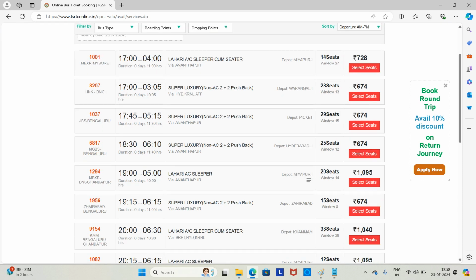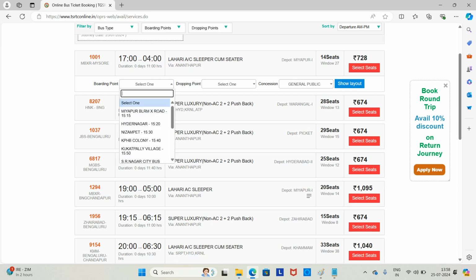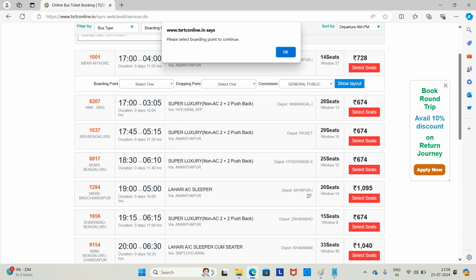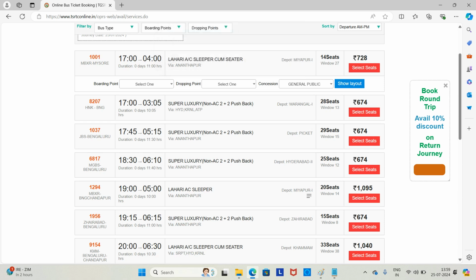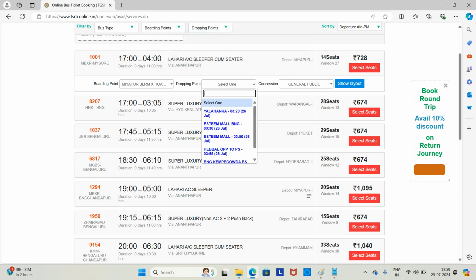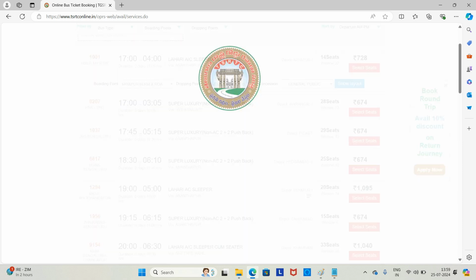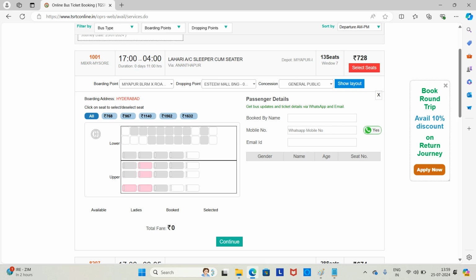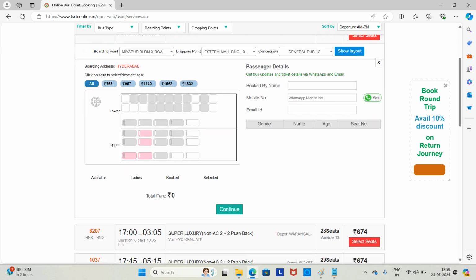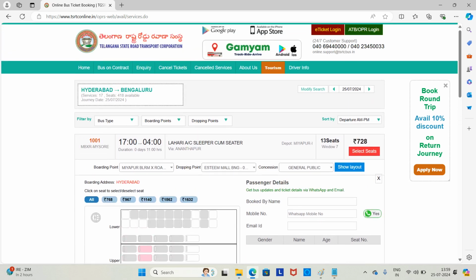If you click on select seats, it is asking for this. If you don't select anything and click on show layout, it says please select boarding point to continue. This is also handled by JavaScript. I'm selecting random options and clicking on show layout. Now this is the page. This is how JavaScript works.